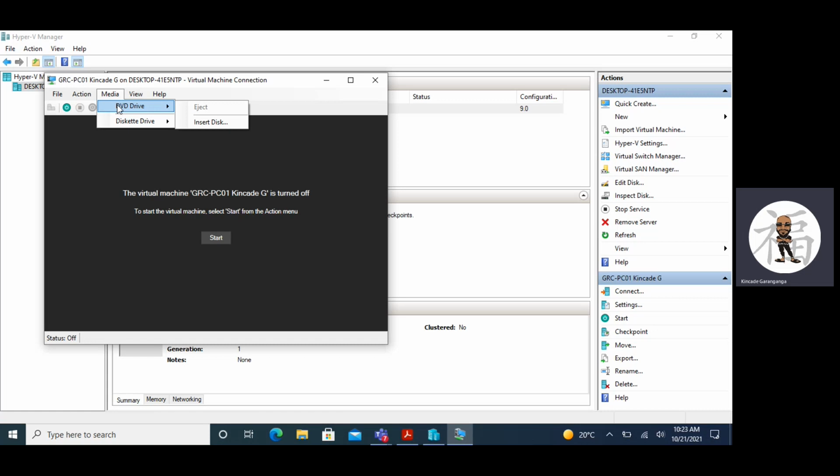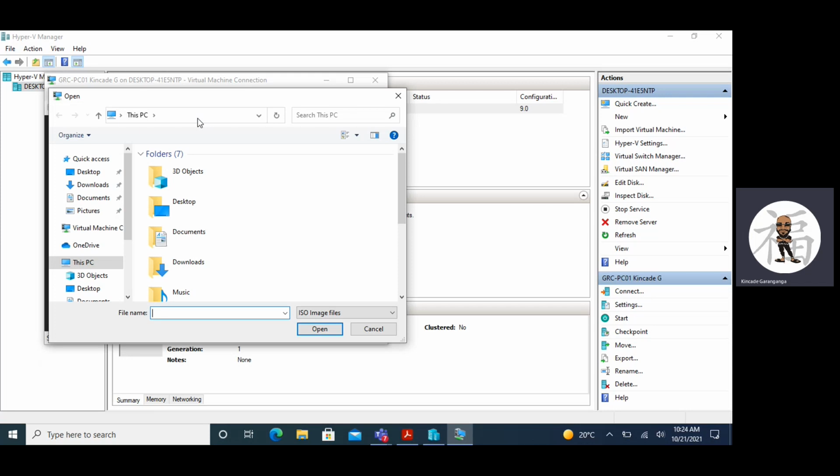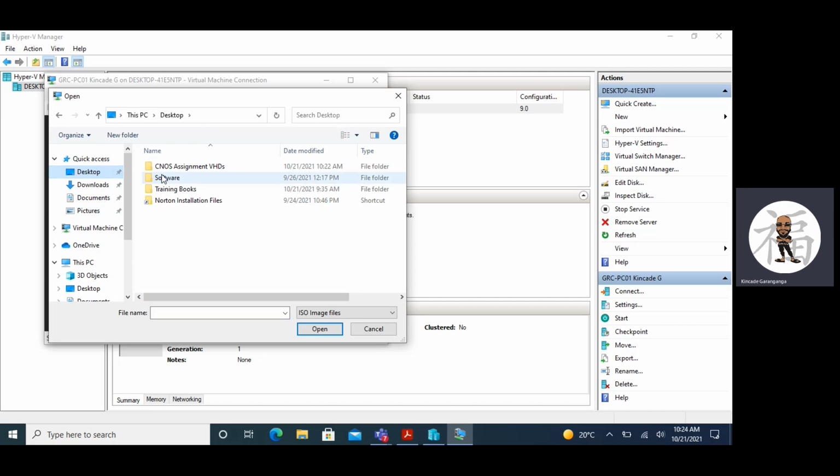Remember, we've got those three ways of installation, which is your DVD boot, your image installation, and then your distribution share. So in this particular instance, you're going to select insert disk. And then from there, you specify where your actual OS or where the actual ISO is. So mine is on the desktop here, specifically within software. So what I'm going to select is the Windows 10.